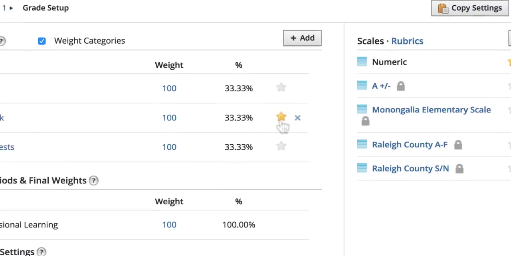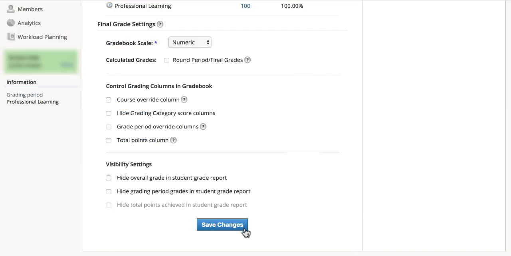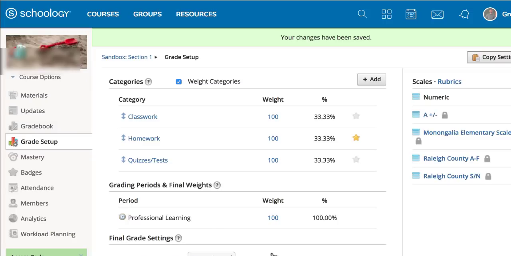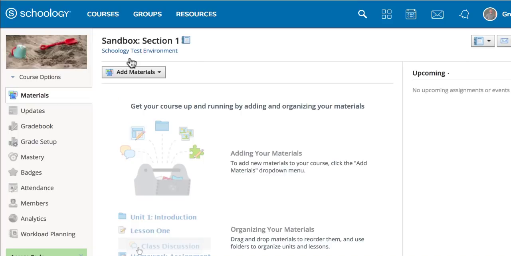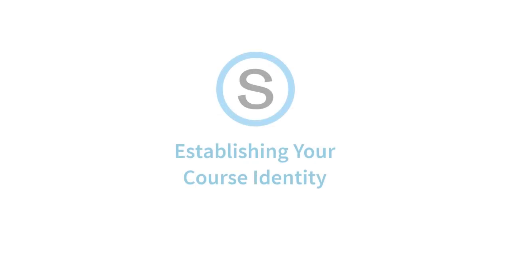Once you're satisfied with the grade setup, be sure to click Save Changes at the bottom of the screen. Utilize the breadcrumb link at the top of the page to return to the main page of your Schoology course.